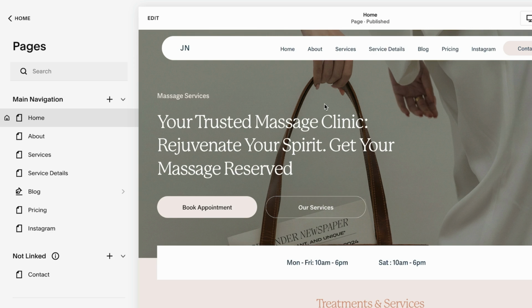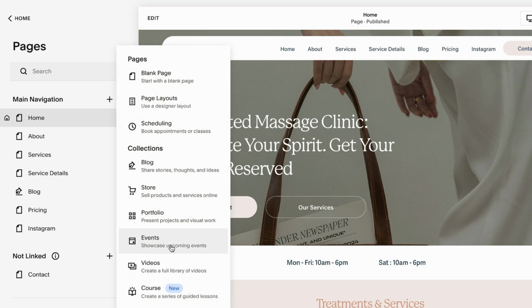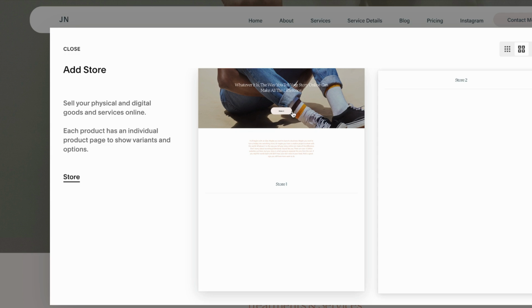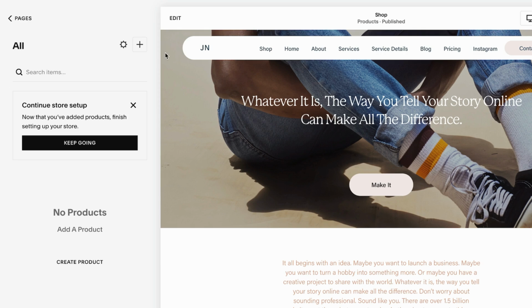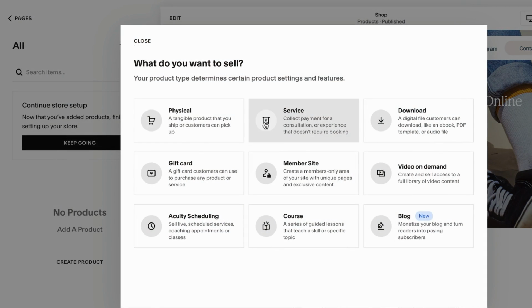All right, log into the back end of your website. If you don't have a shop yet, all you have to do is click this plus icon and select store. And this would allow us to create a store. If we would like to add a product, all you have to do is click the plus icon. There are many options, depending on what kind of store you're creating: a physical product, a service, a download. I'm just going to create a digital download.